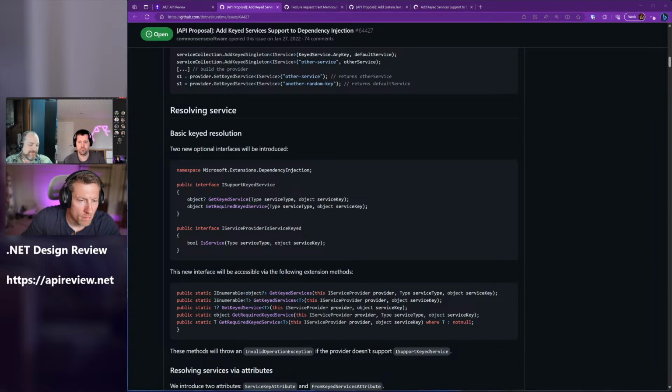Okay. We also have IServiceProviderIsService. Yeah, for this one, we could call it IsKeyedService. I agree. So should we remove the Support from ISupportKeyedService and just call it IKeyedServiceProvider or something like that? Yeah, I think that's reasonable.